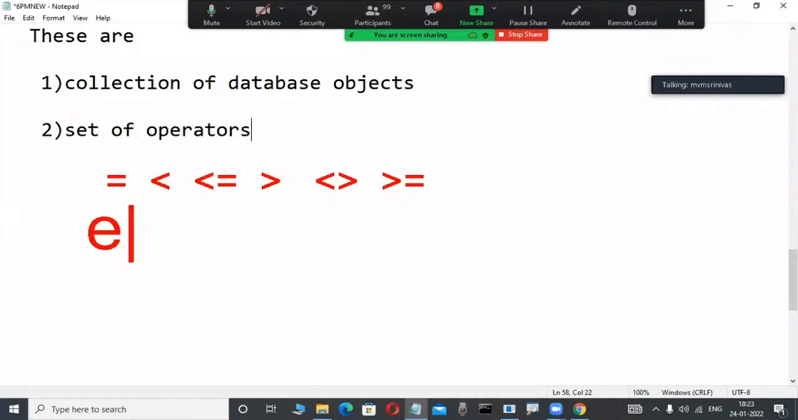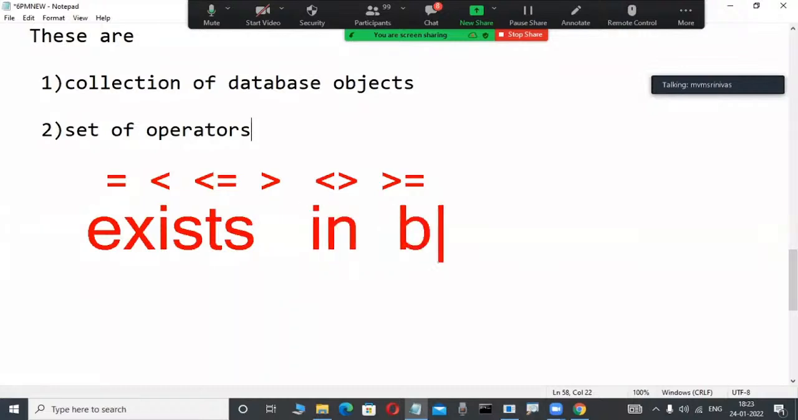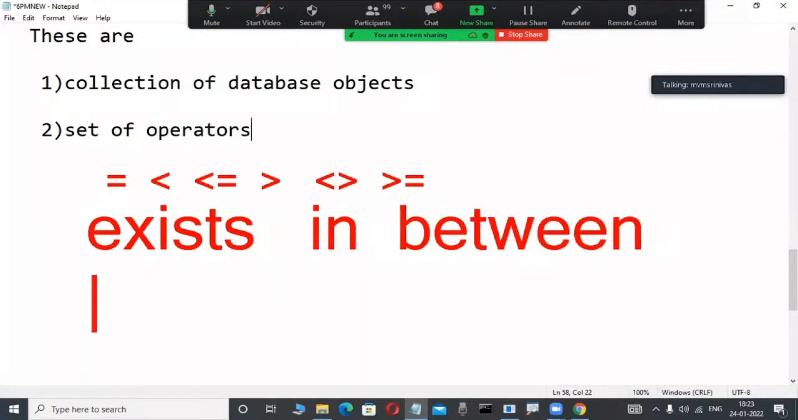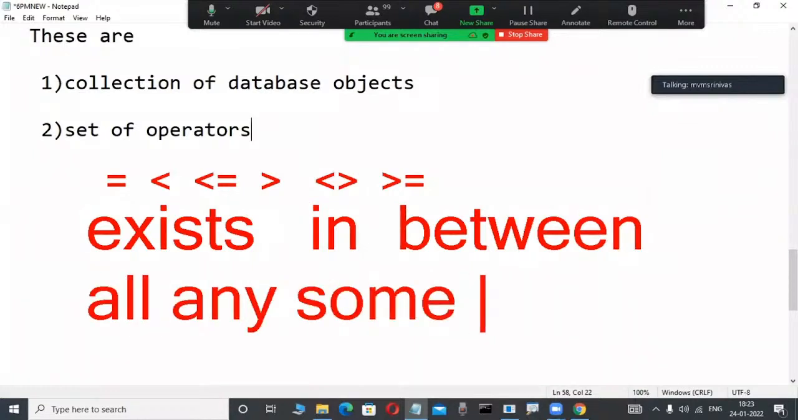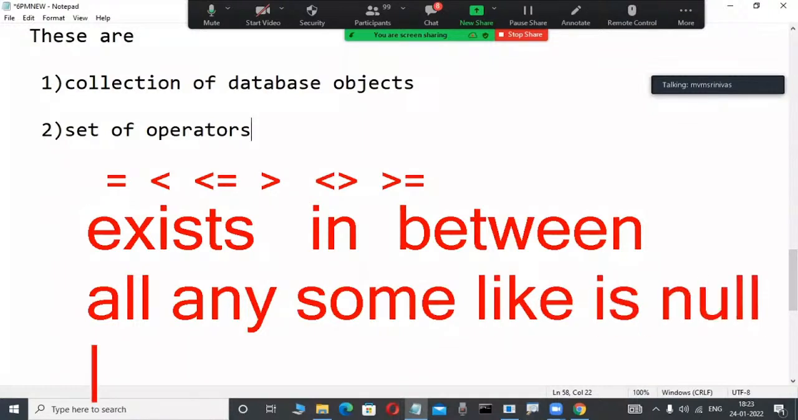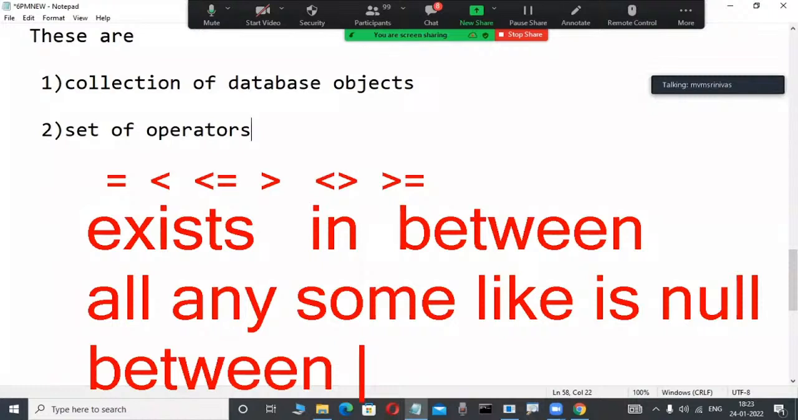We are thinking of not only these operators, but also a set of different operators in every relational data model. Suppose EXISTS is an operator. IN is an operator, BETWEEN is an operator. ALL is an operator. ANY is an operator. SUM is an operator. LIKE is an operator. IS NULL is an operator. So many special operators are there.